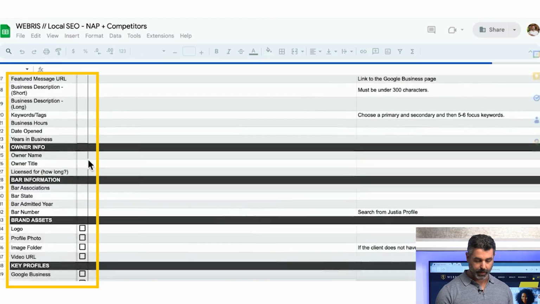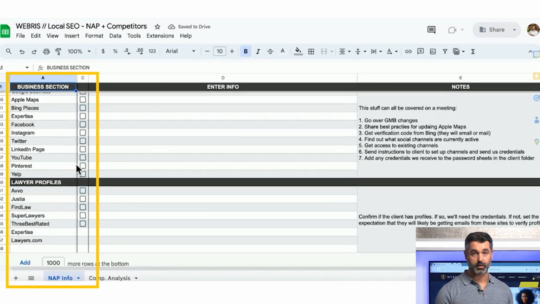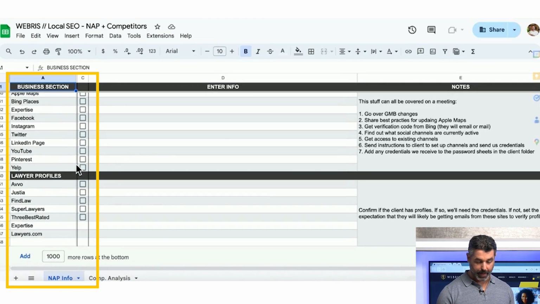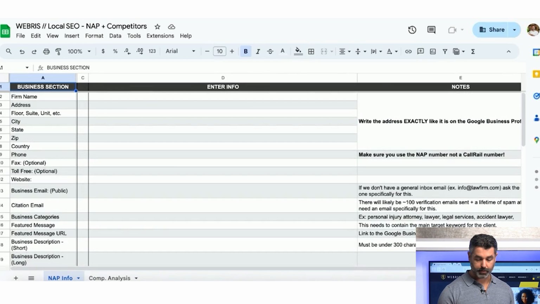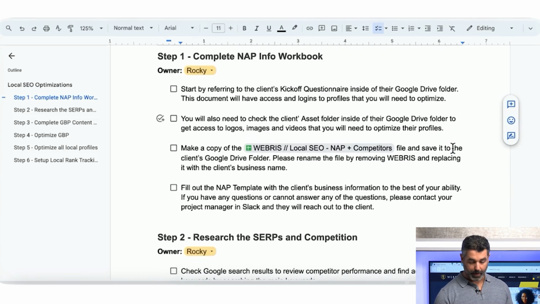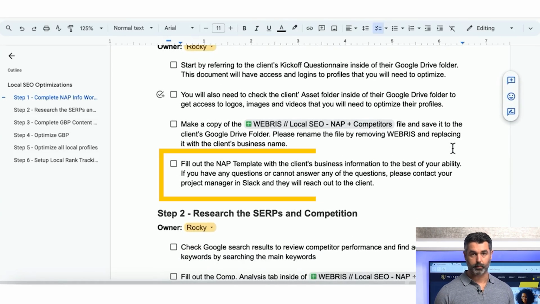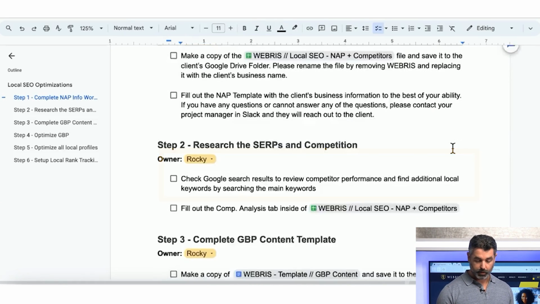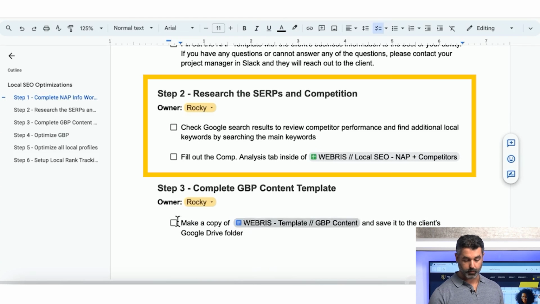We get them to fill out this entire spreadsheet, including access to a bunch of different profiles across the web that we really need access to help us to go through to fill out their Google business profile, plus other citations that we need to build for them. We have them fill that out and then we will complete a lot of that for them as well.